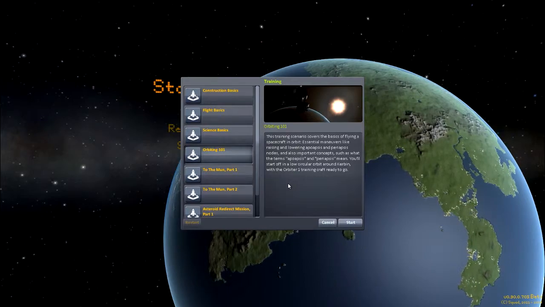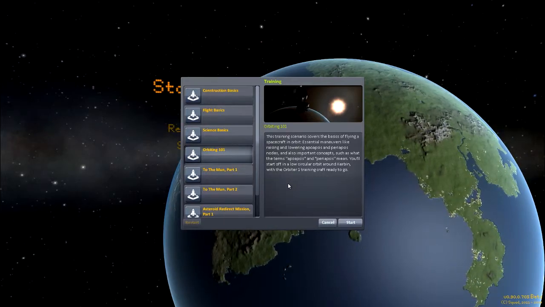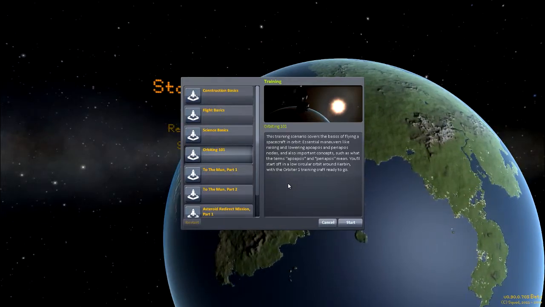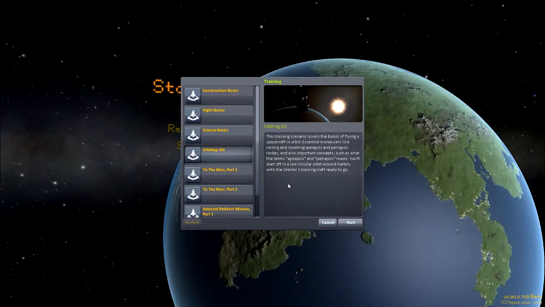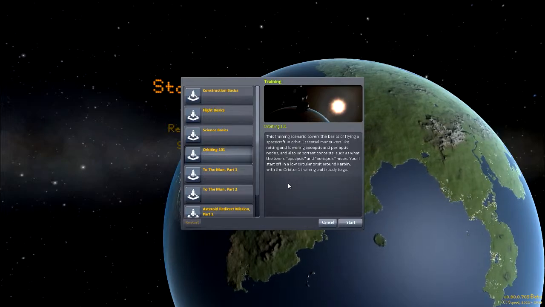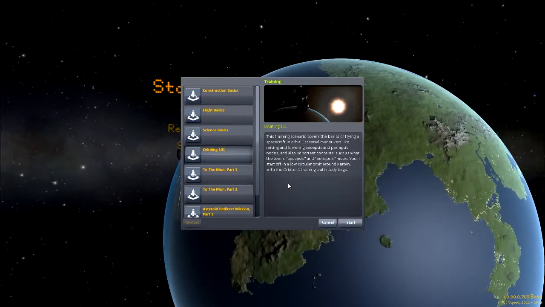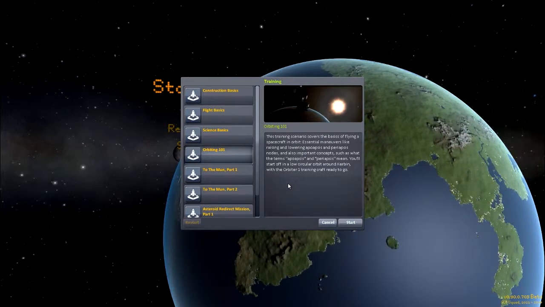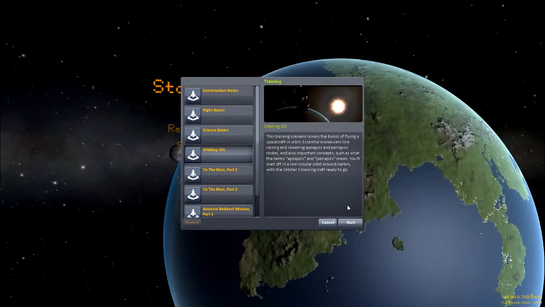This training scenario covers the basics of flying a spacecraft in orbit, essential maneuvers like raising and lowering apoapsis and periapsis nodes, and also important concepts such as what the term apoapsis and periapsis mean. You'll start off in a low circular orbit around Kerbin with the Orbiter 1 training craft ready to go.